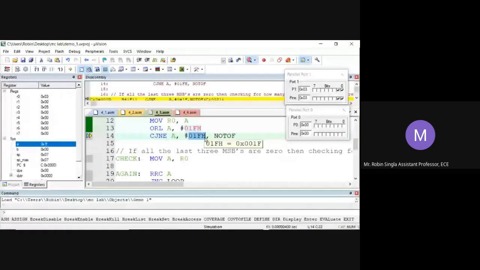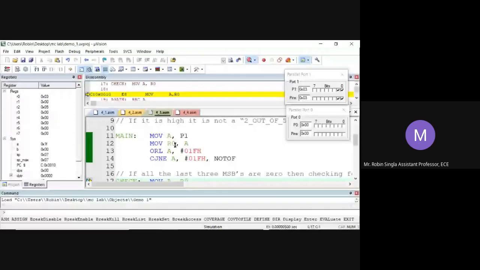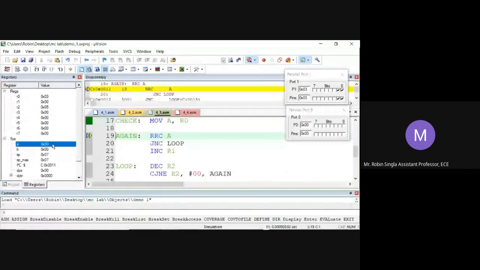Okay, all 3 MSBs were 0. So now compare A with 1FH. See, because A is equal to 1FH, this time it has no jump to not F. It goes to the next instruction. Now we will move our actual number back to A, which is 03.